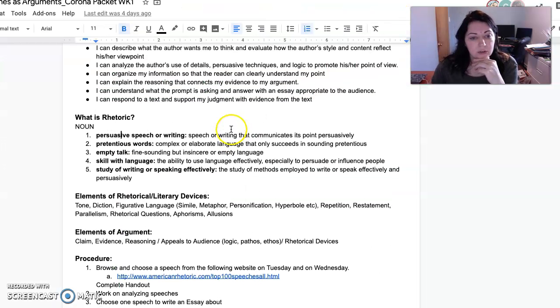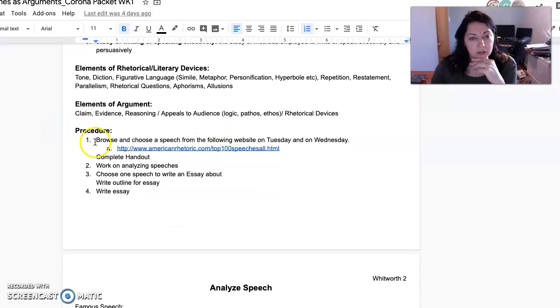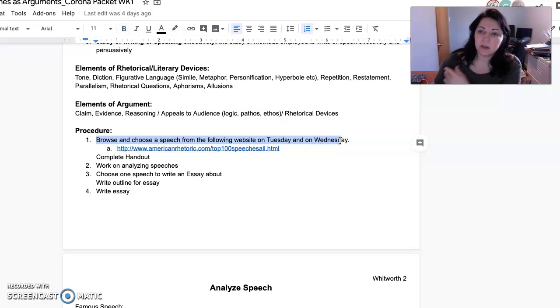If you continue going, here it says procedure. Browse and choose a speech from the following website on Tuesday and on Wednesday. So you're doing the same thing. A lot of you guys were asking questions about, what is speech 2? When you click on this, you have to make sure that you are choosing a speech.